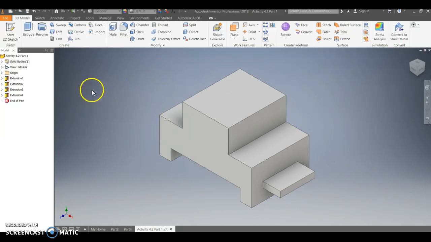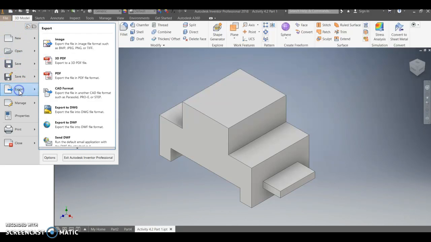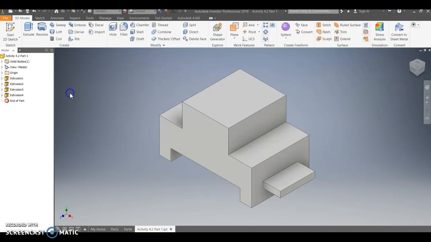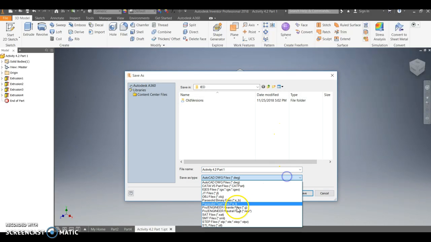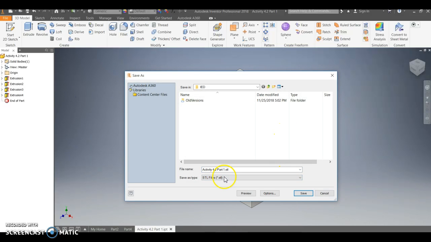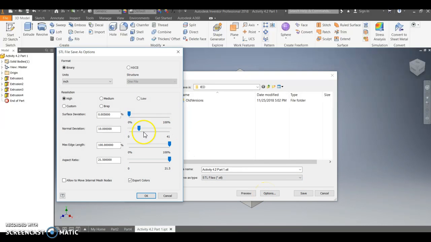So I'm going to start with a file part. I'm going to come up here to File, and I'm going to export it. Now I'm going to export it as a CAD format. The specific CAD format is STL. The STL format is going to have some options, so I want to be very careful here. I'm going to hit the options button here to make sure I send the correct STL.